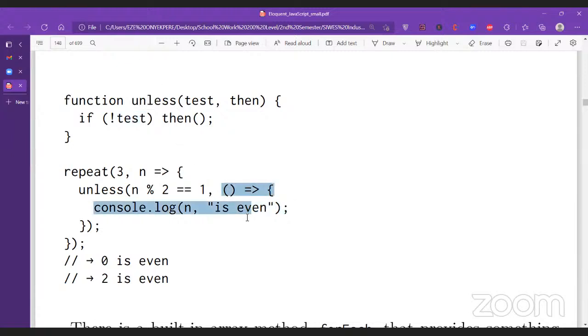So if it fails the test, it performs this function. Remember arrow functions, how I taught you how to write arrow functions, right? This is an arrow function, an unnamed arrow function, where you can see there's no name.